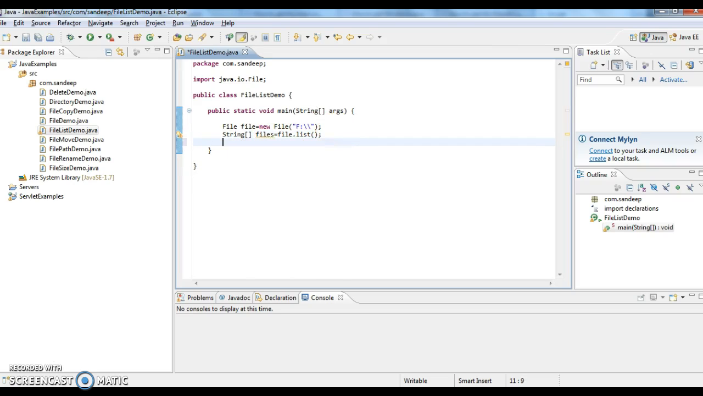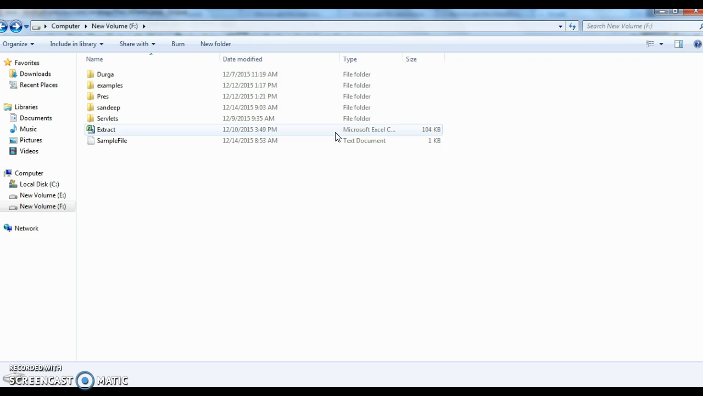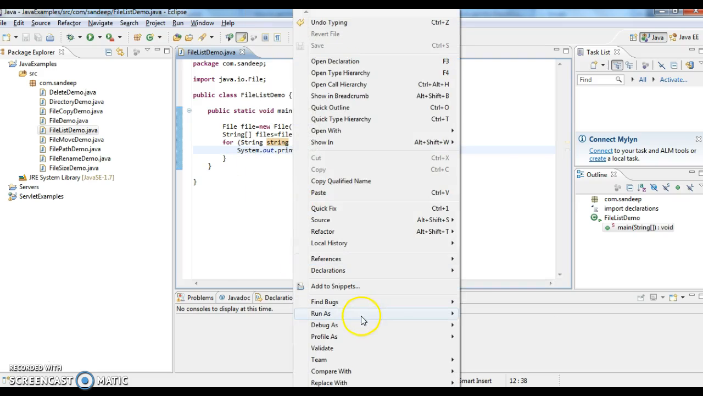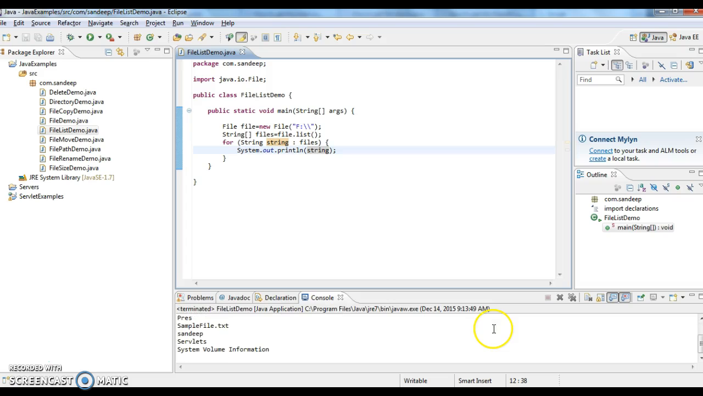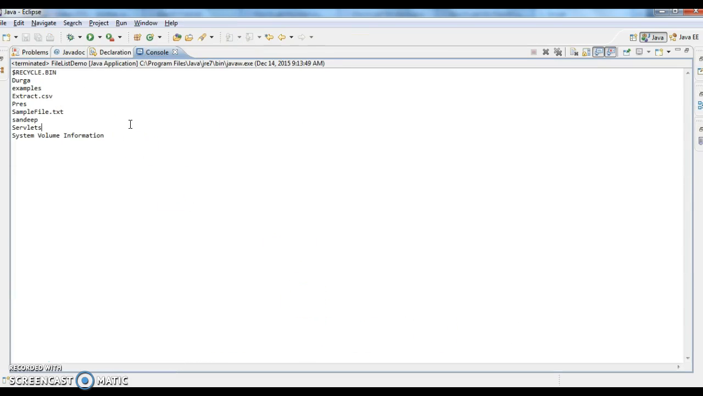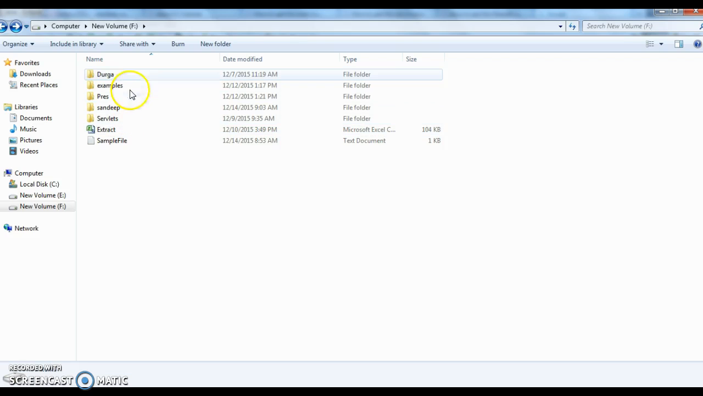Now we'll loop through all these string arrays to get the names of folders as well as files located in this F drive. So I have written a for loop which will print all these files. Now I'm running this Java program. Okay, now if you see, it has returned all the files which are located in F drive.